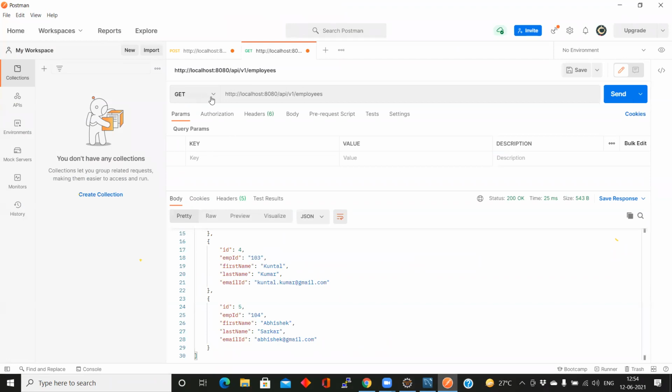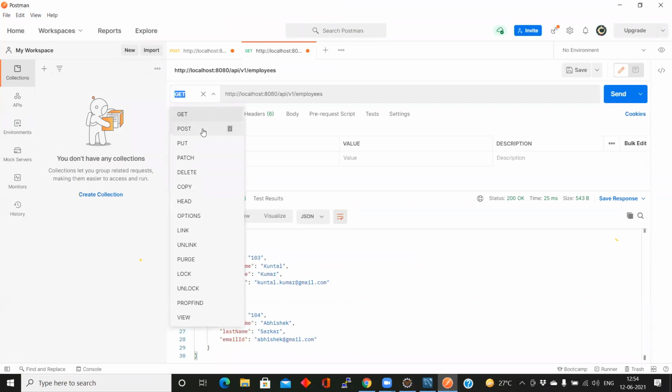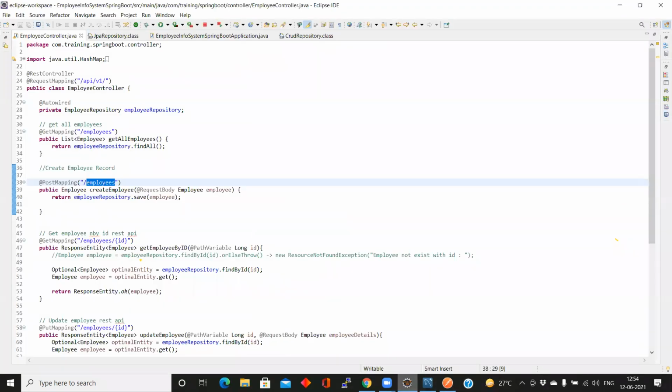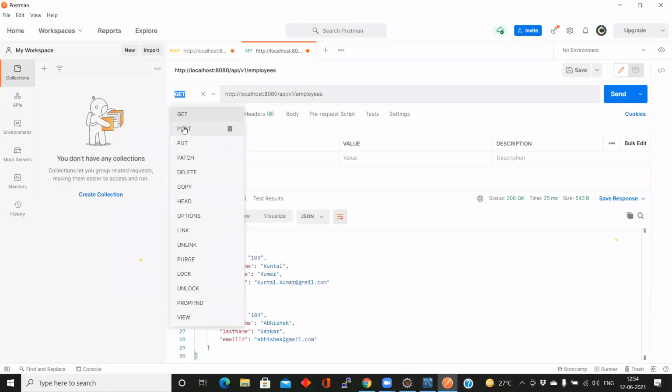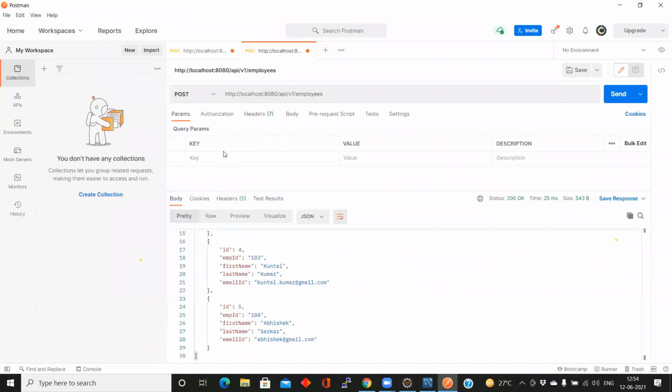Here you need to change get to post mapping. You need to choose post, and here you need to write the key.